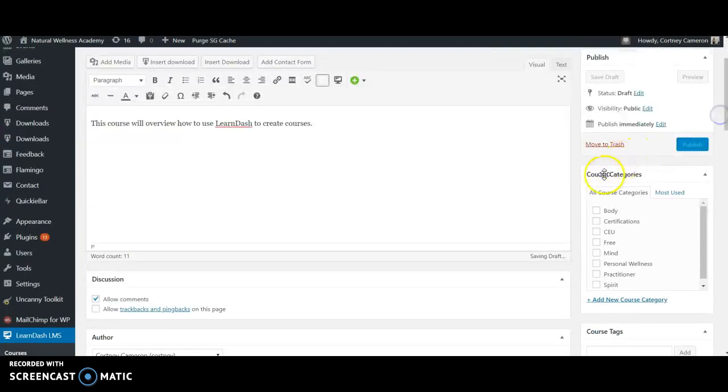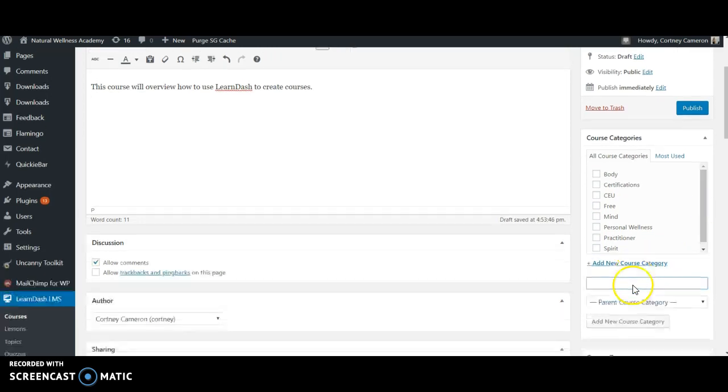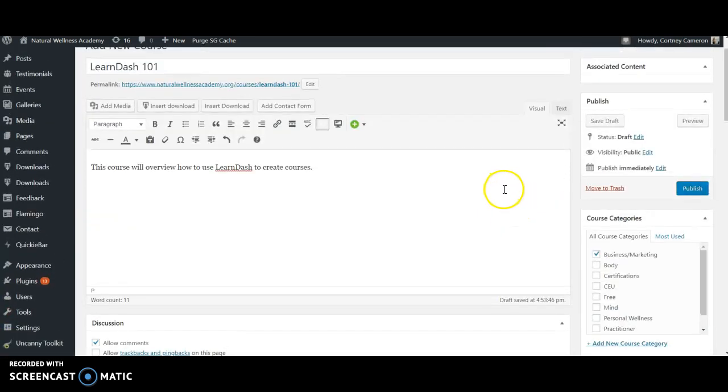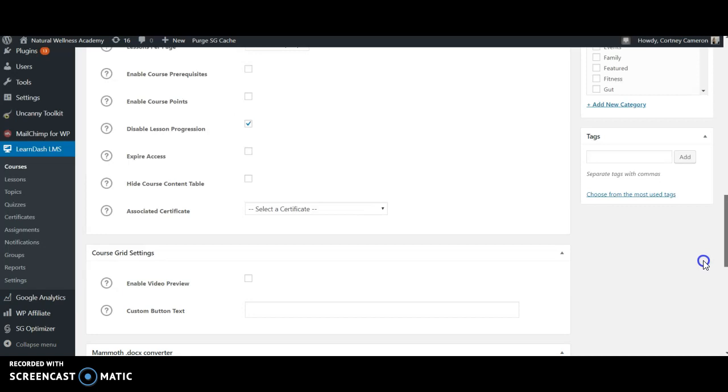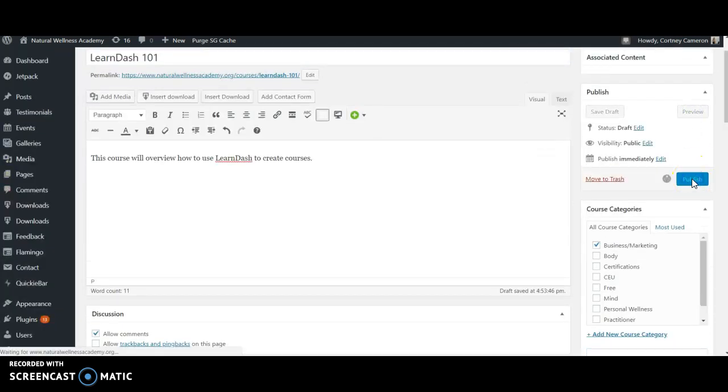If you go back up to the top on the right, you'll see course categories. Here are some categories that have been used for other courses on this website. We'll go ahead and create a new course category for this, and we'll call it Business/Marketing. We'll add that category and check the box to tie this course to that. So now that's everything I want to do with this course. I'm going to publish it. When I hit publish, the course will go live.